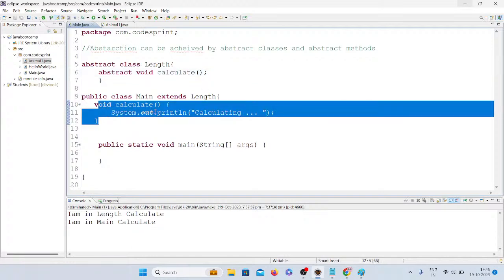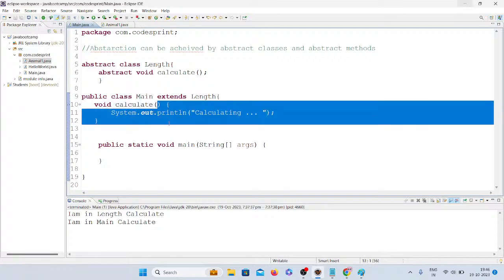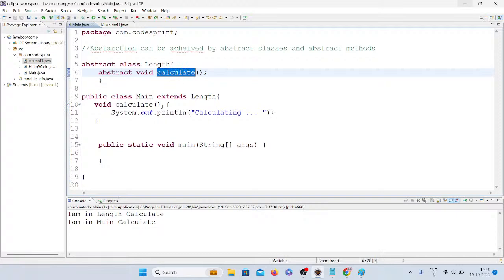See here, we are declaring, and here we are giving some functionality like calculating. There will be some code here and something will happen here. So how can we achieve these abstract methods here? By using the extends keyword and inheritance.